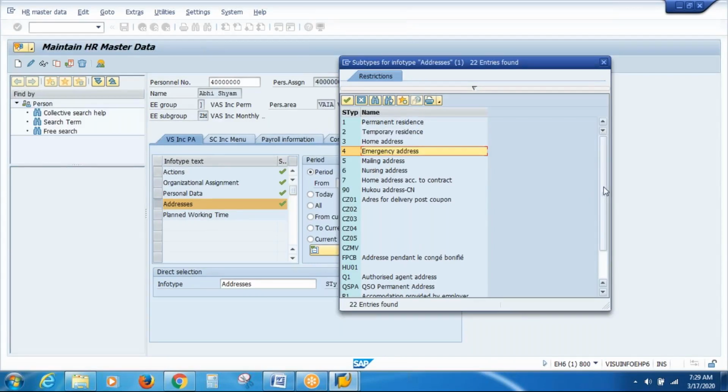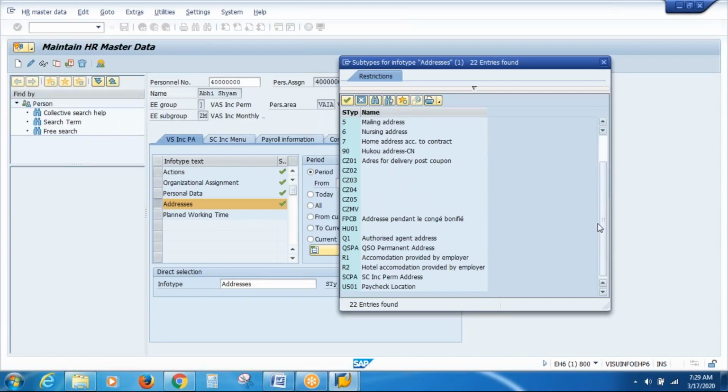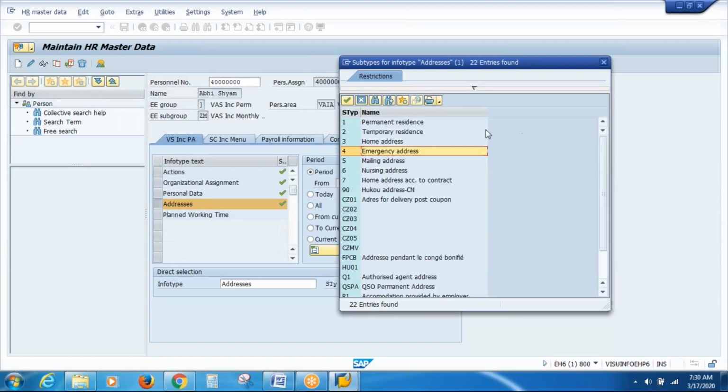So during the blueprint phase, when we are having discussions with the business or the end users, we ask them how many varieties of address types they capture. Then they'll tell us that okay, we want to capture a permanent residence address, a temporary address, and maybe a mailing address, or they'll give us 4 or 5 address types which they want to see as a part of the SAP system, which they will capture.